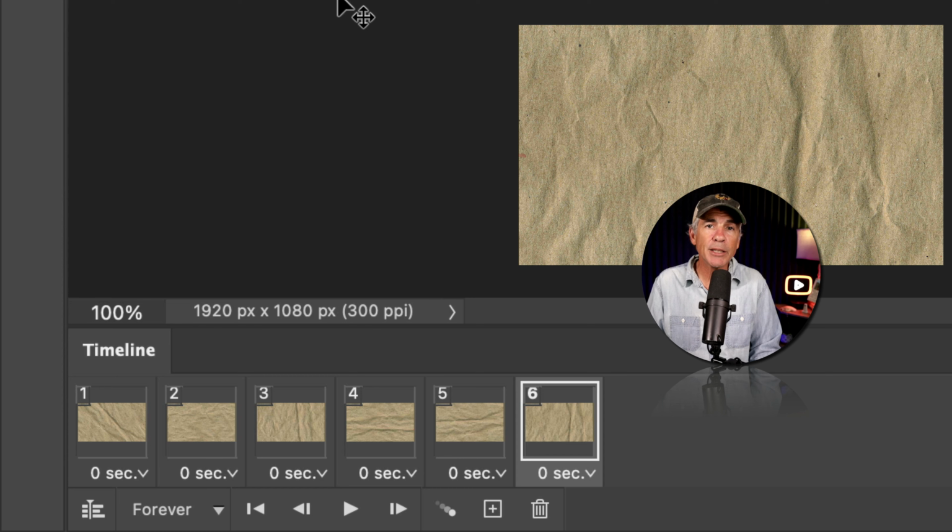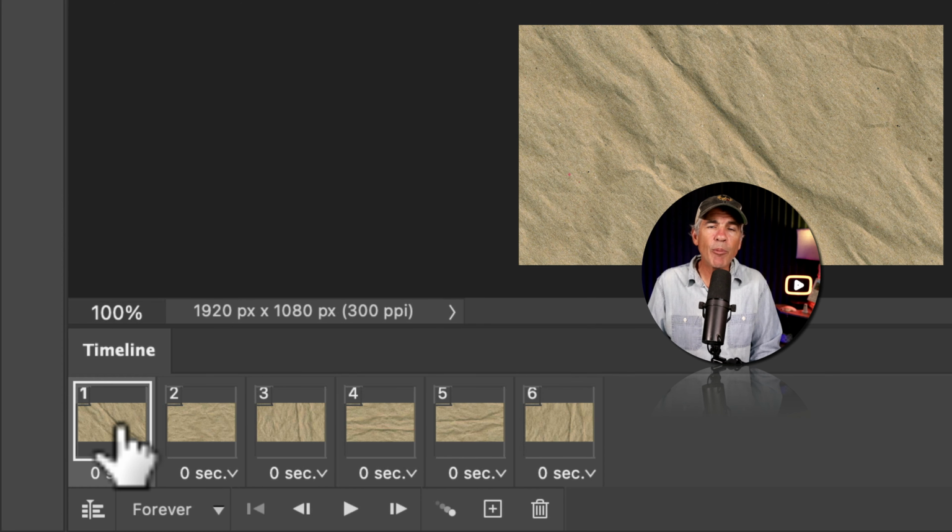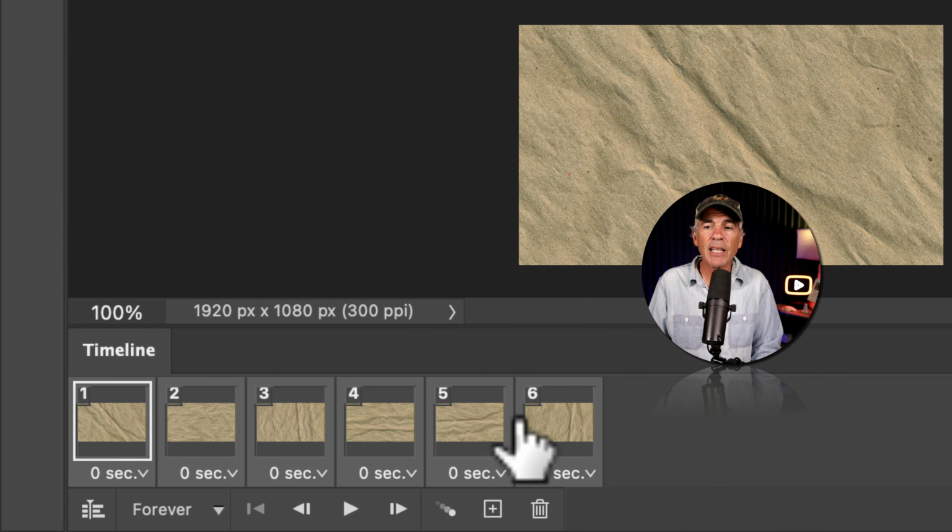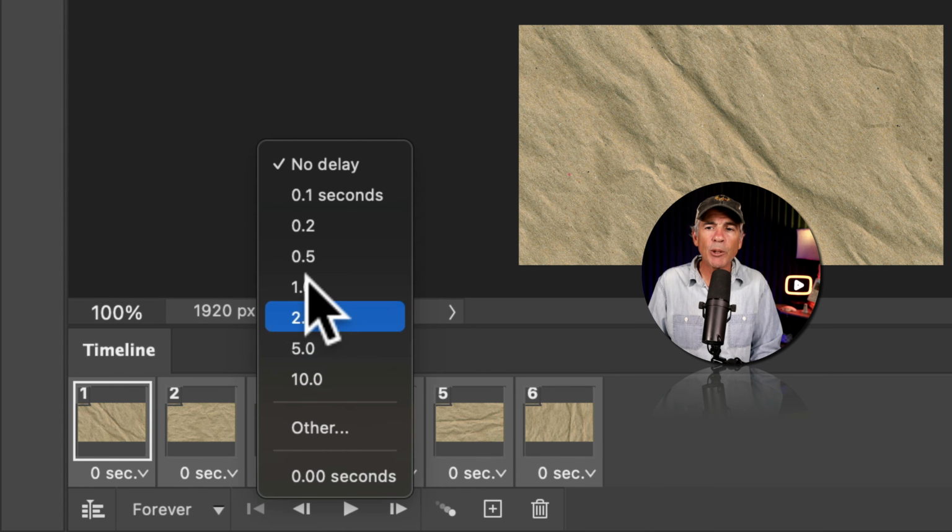To customize the speed, I'll click on frame 1, then hold the Shift key and click on the last frame. Now all the frames are selected. And if you look at the bottom of each frame, they're currently set to 0 seconds or no delay. So I can just click on any one of these. It's going to open up this little pop-up. You see it's checked at no delay, and you can just go through these presets one by one.